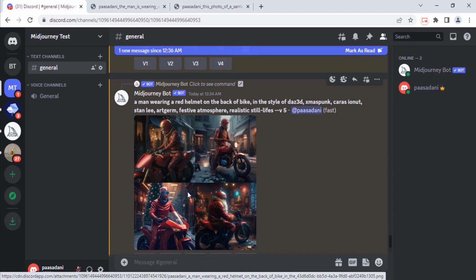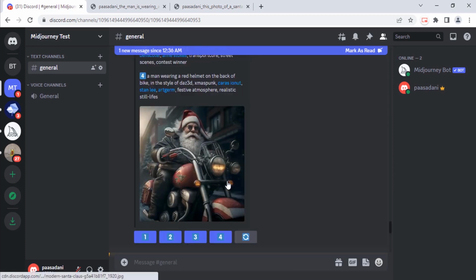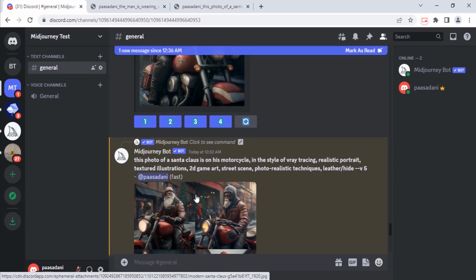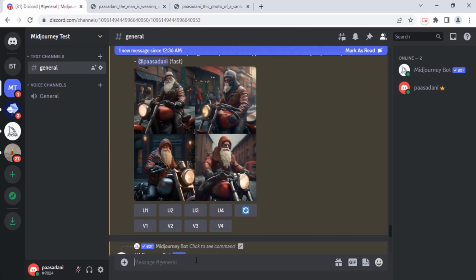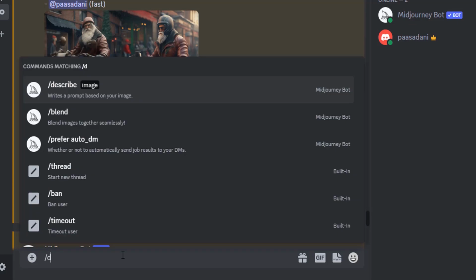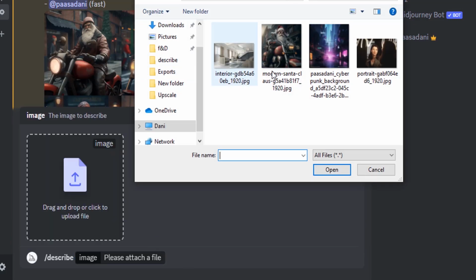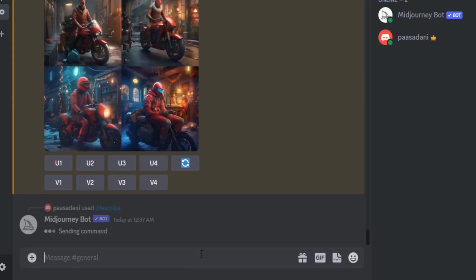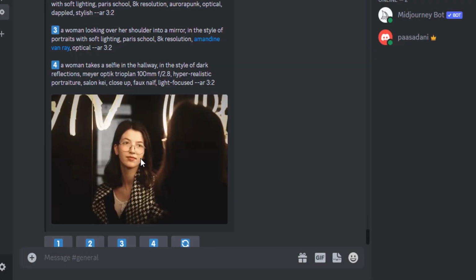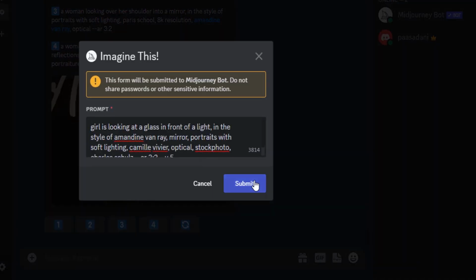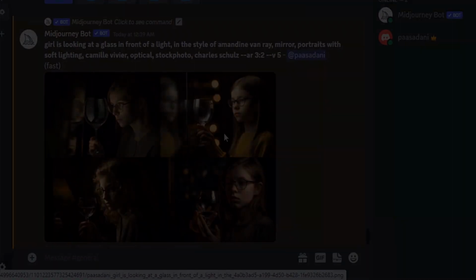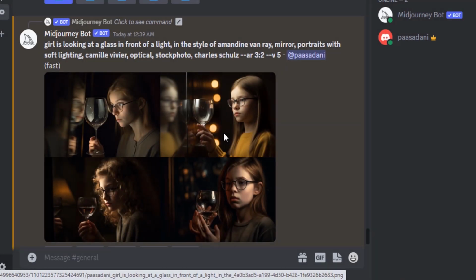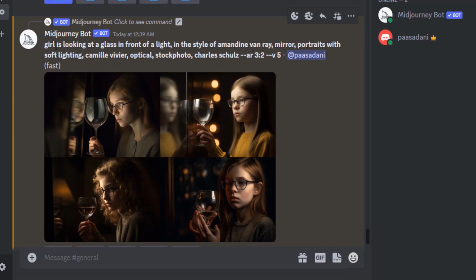I just used the Santa art image as my source. You can also use photography. So let's try that. This is the photo I'm going to use. The girl looking into the mirror. Let's try the first prompt. So you can see it is giving a completely different image. You can see the prompt is: girl is looking at a glass in front of a light.